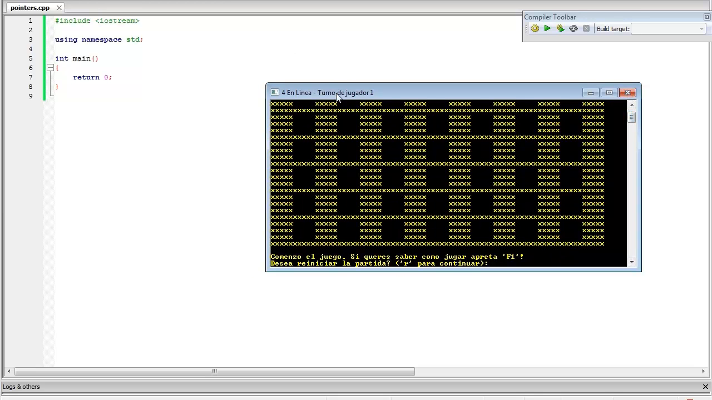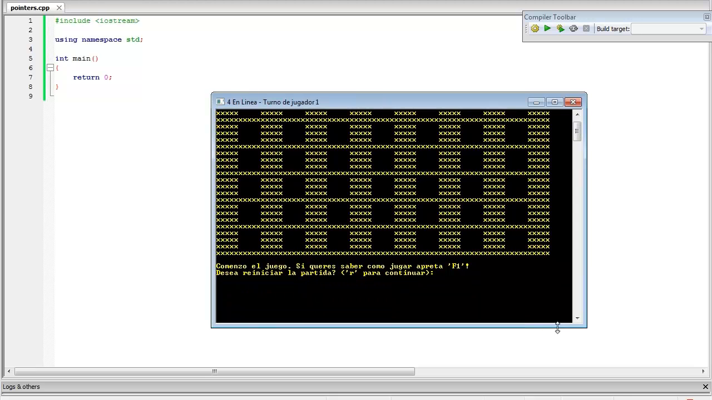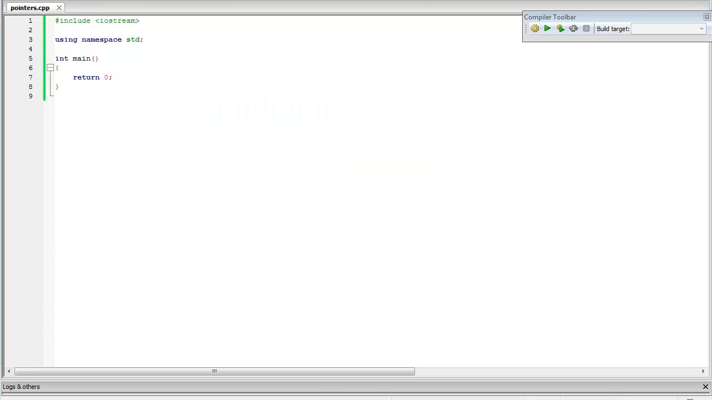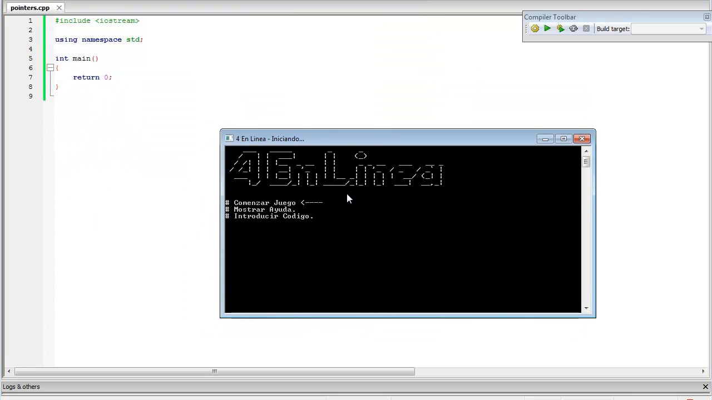It's a four-in-a-line game. I don't know if you could call it that way in English, but basically you just gotta stack four of your things, I don't know the name, in a line to win. The game is in Spanish because my main language is Spanish, and this is basically how it goes.